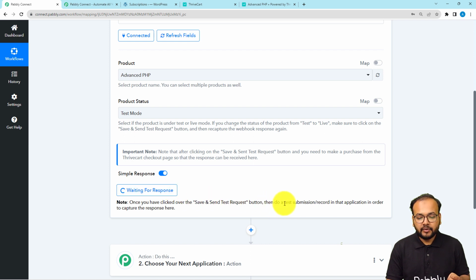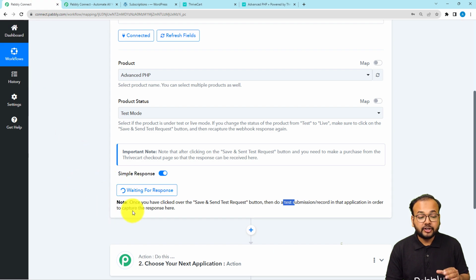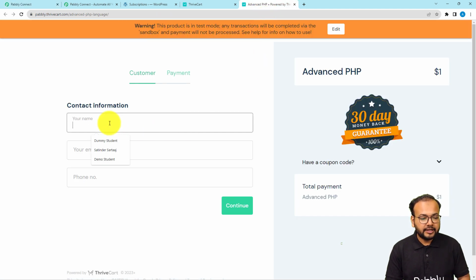So this means now we can perform a test submission. Test submission means now I'm going to manually create a test or a sample purchase via this checkout page of this product. And as I'm going to create that test purchase, the data of that purchase will be captured here in the response section. And with the help of that data, we are going to move forward. So let me just fill in the details of a dummy customer who is purchasing the product. Okay.